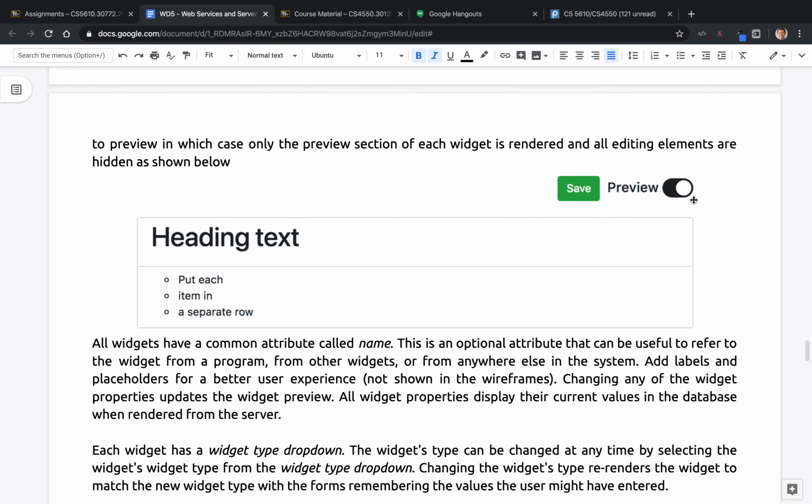Okay, so here's an example of when I flip the preview. When I flip the preview, notice that everything disappears. I'm just left with the actual content. See that? This is what a student would see. So a faculty can preview what the student might see.